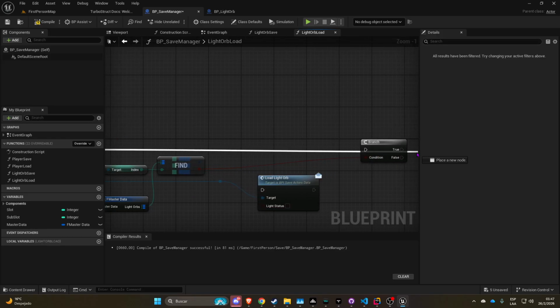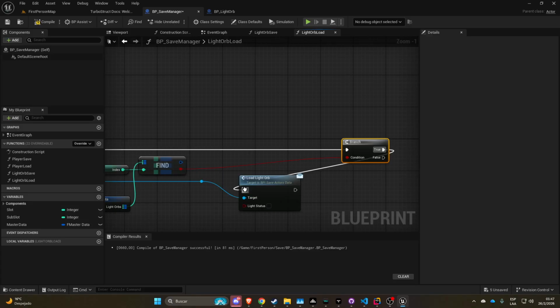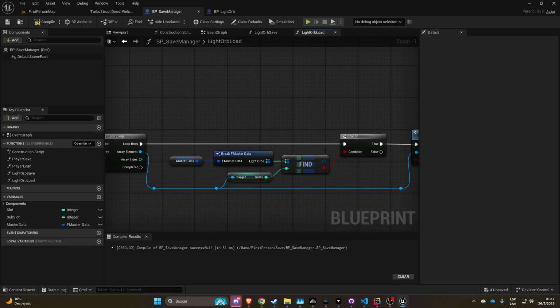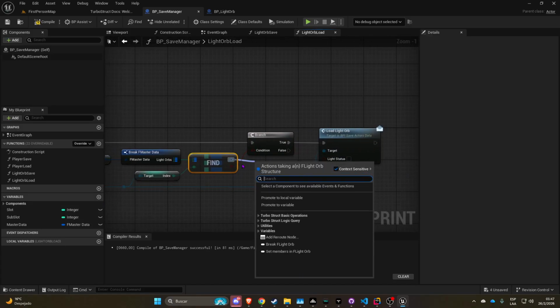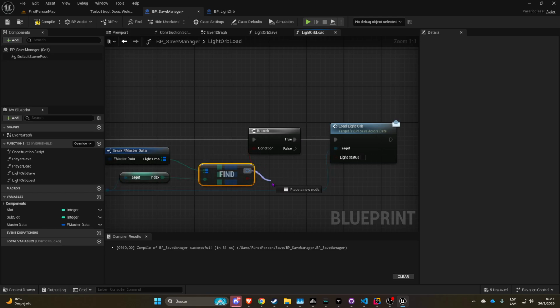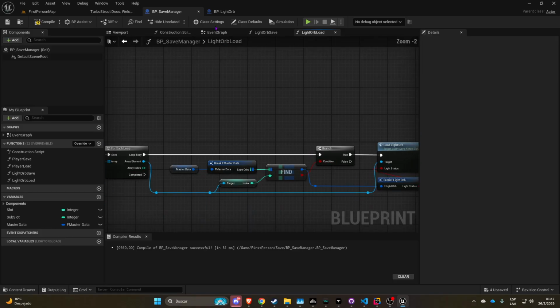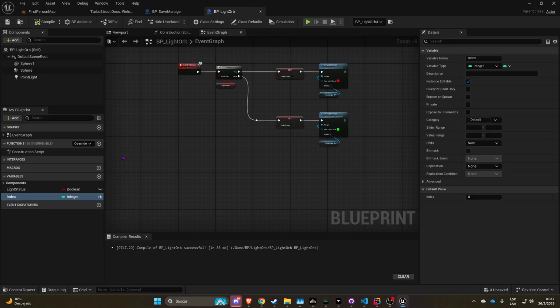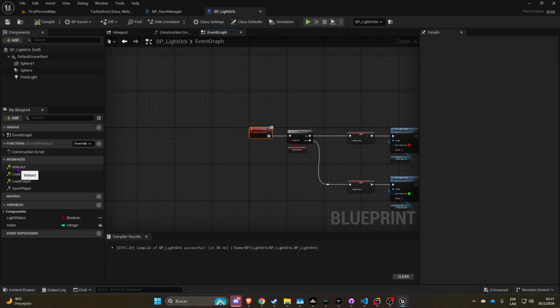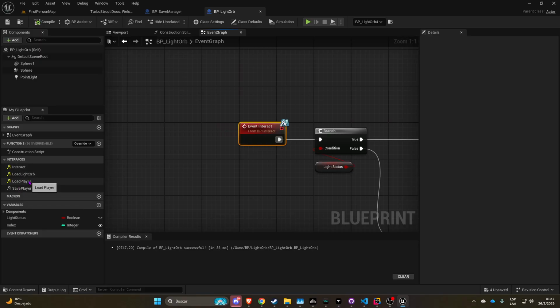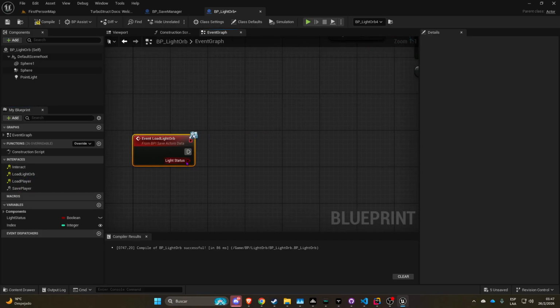I'm going to disconnect it from here. I'm going to connect the branch, and I'll connect this right there. Perfect. And from this blue pin, I'm going to make a break. And I'm going to connect this right here. That's absolutely perfect. Now, the very last thing that we need to do, the final step, is to go to the actor, then navigate to the interface, and finally retrieve the load light orb event.